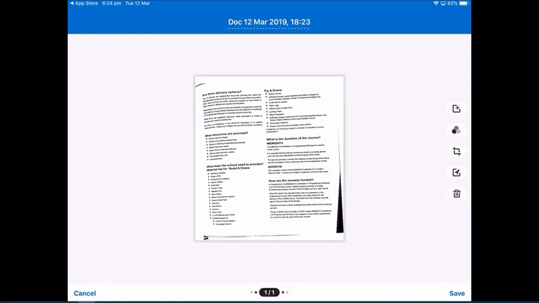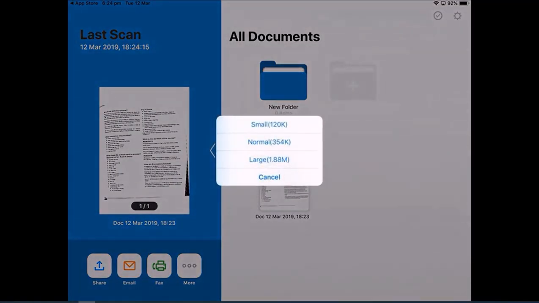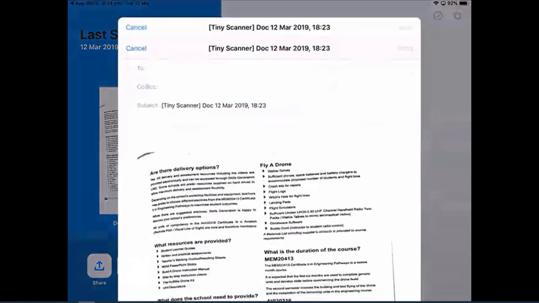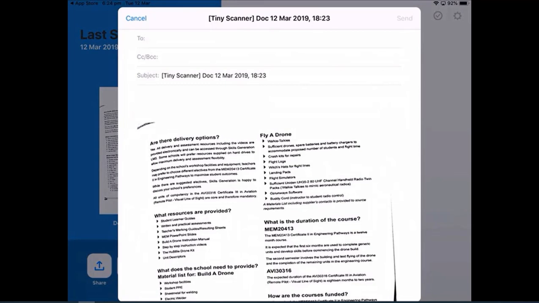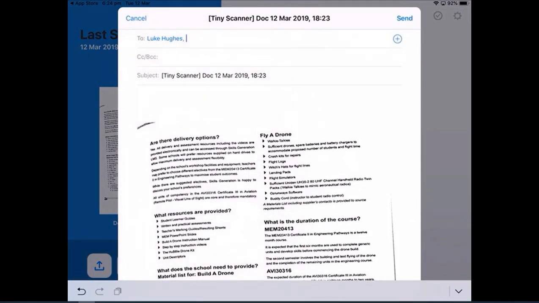Once you have rotated the image to the position you are happy with, press Save. From this menu you can email the document. Select the size, type the address of the person you're wanting to send it to, and hit Send.